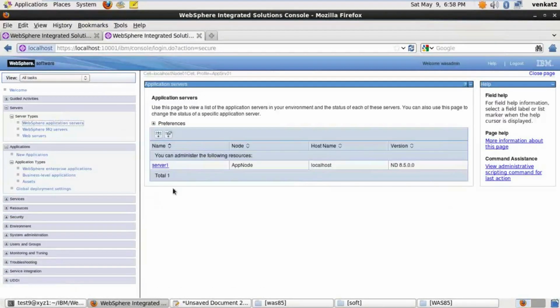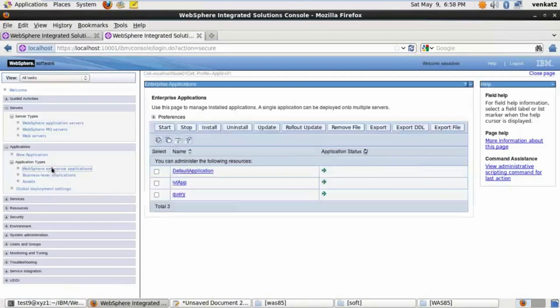For a normal standalone server, we cannot manage start and stop from the console. We have to do it from the command line using the startServer and stopServer commands for a normal standalone app server. These are the deployed apps.